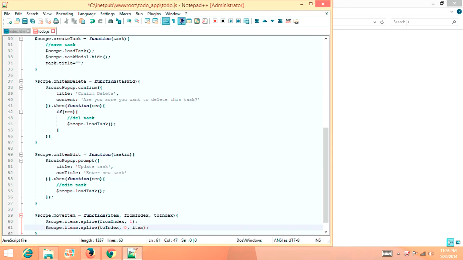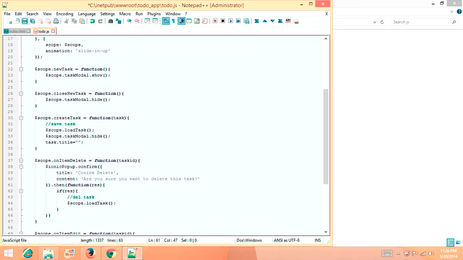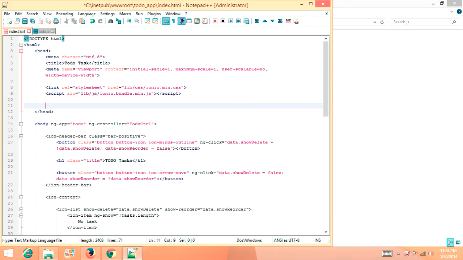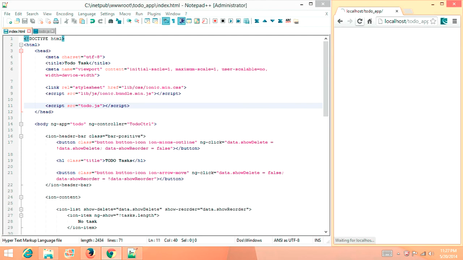Okay, so now we will go ahead and include this file from this HTML file. Okay, now we will keep our fingers crossed so that there should be no typing errors. Oops, I got one issue.